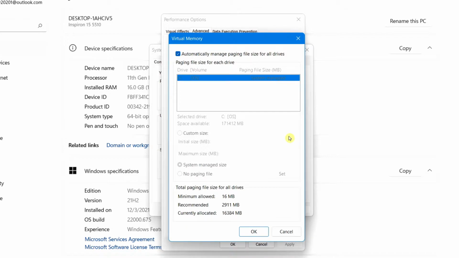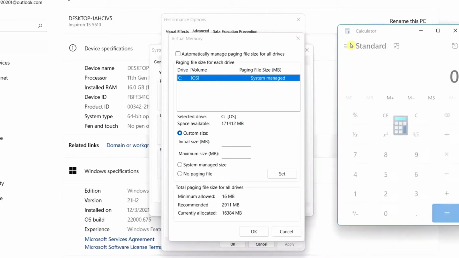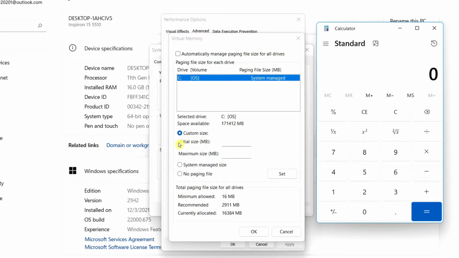Alright, and from here, simply uncheck the automatically managed paging file size for all drives. So uncheck that and select custom size. Now we're going to need our calculator for some quick math. So open up the Start menu, type in calculator. It is recommended that you multiply your installed RAM in megabytes by 1.5 and set the initial size to that, and set the maximum size to 3 times as much as your installed RAM.